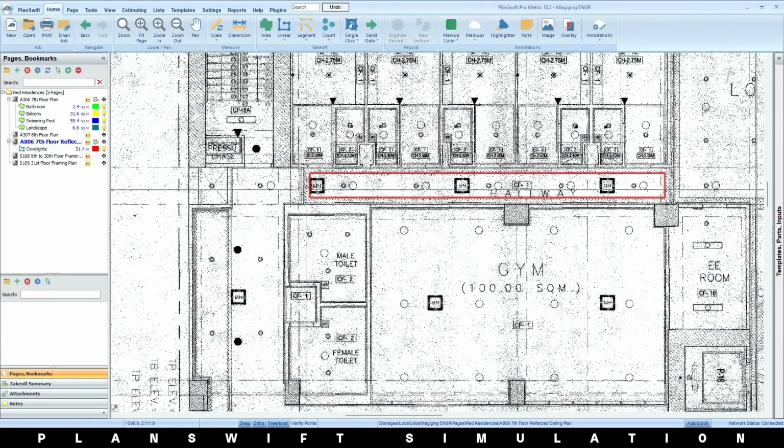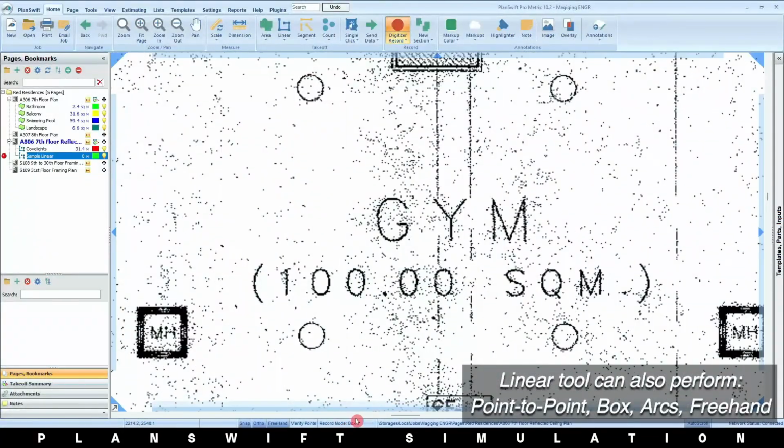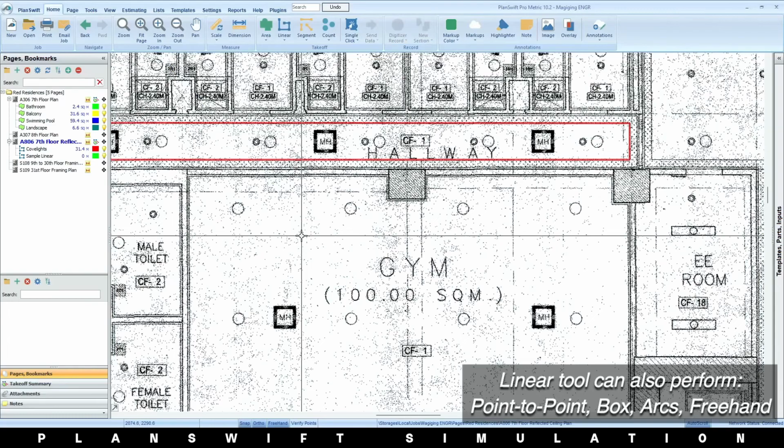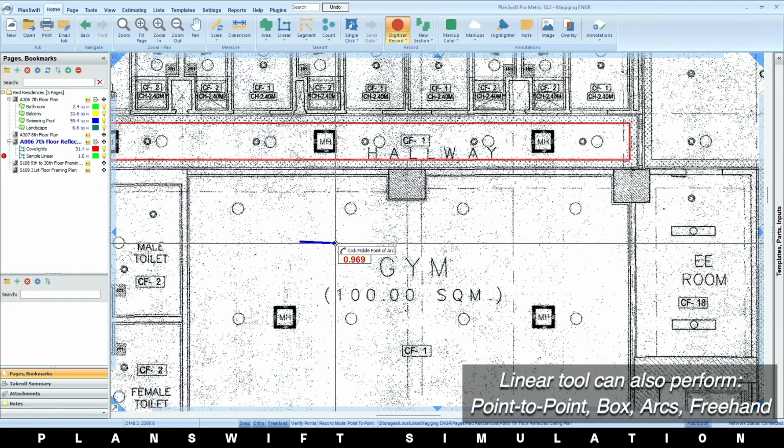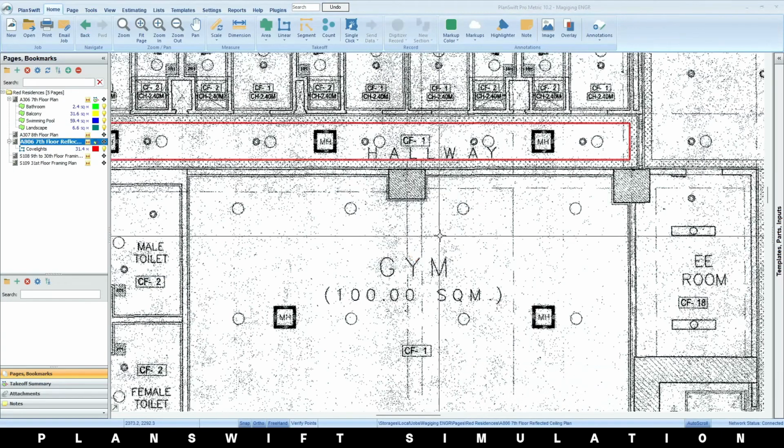Similar to the area tool, you can also choose between point-to-point and box mode. You can also perform linear arcs and linear freehand, in which the mechanics is the same with the area tool presented a while ago. Now, before we proceed with the segment takeoff, let's talk about the Verify Points tool.